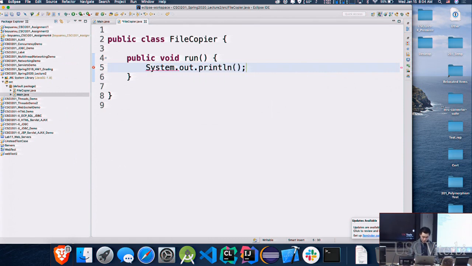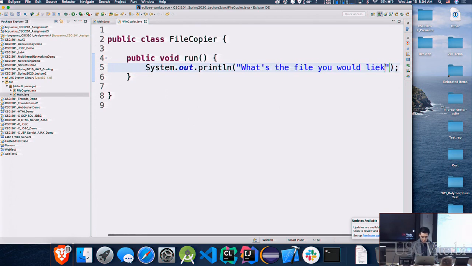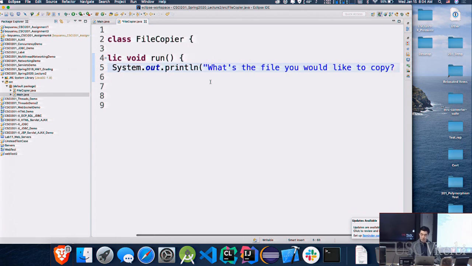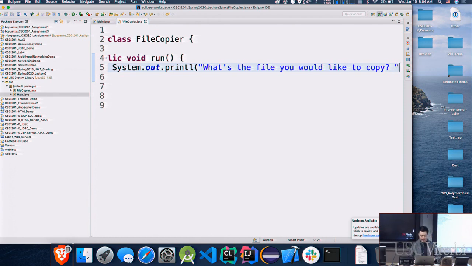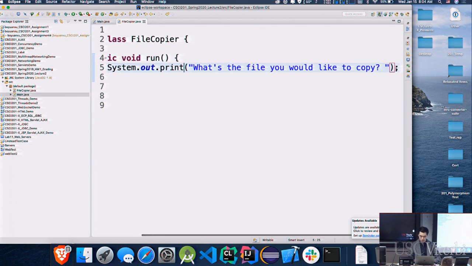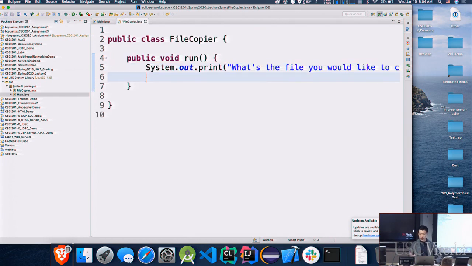Okay. So print line. Let's ask the user, what's the file you would like to copy? And actually, I want the user to answer on the same line, so I'll do print instead of print line. What print line does is add a new line character at the very end, so the next line would start on a new line, but we want the user to answer right after this. And then, of course, to read user input, we're going to need a scanner. And by the way, feel free to stop me if I'm going too fast, because I'm not sure if we have enough time for everything, so I'm just trying to get the message across as much as possible.